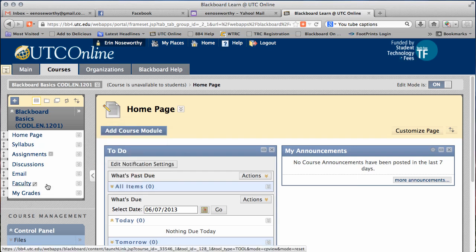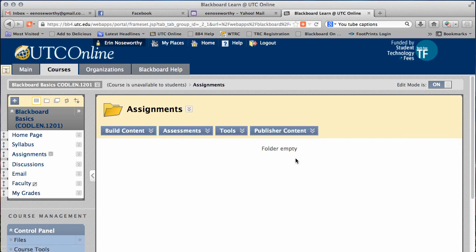The first thing to note about this course menu is these icons associated with different buttons on the menu. The icon, which is an empty square, indicates that there's nothing in this content area. So when I click on assignments, there's nothing here. The folder is empty. That means that students aren't going to see this content area.